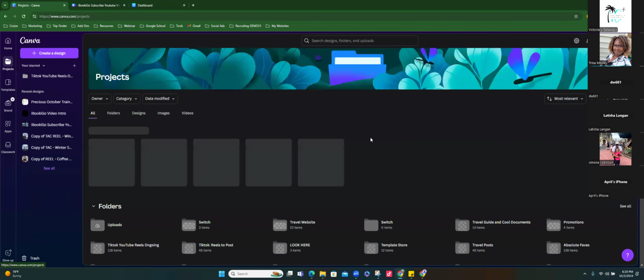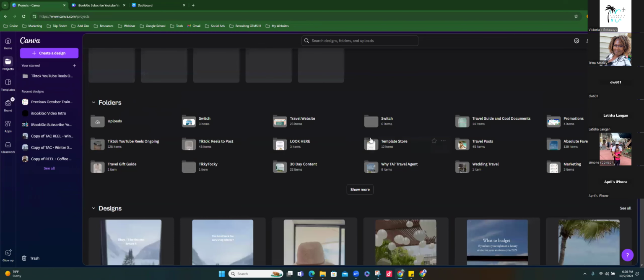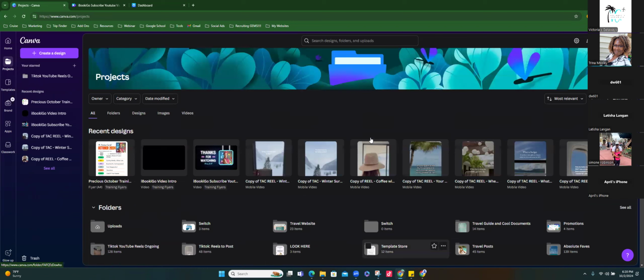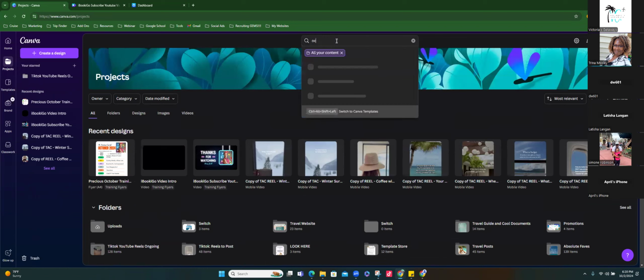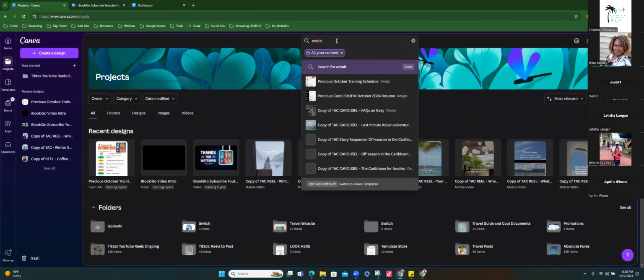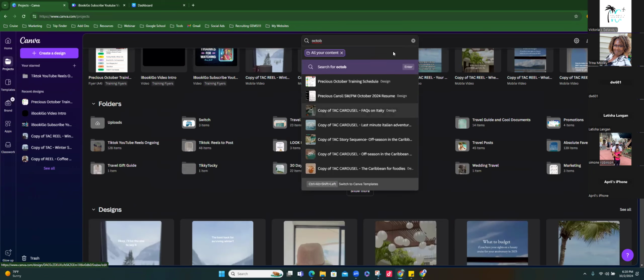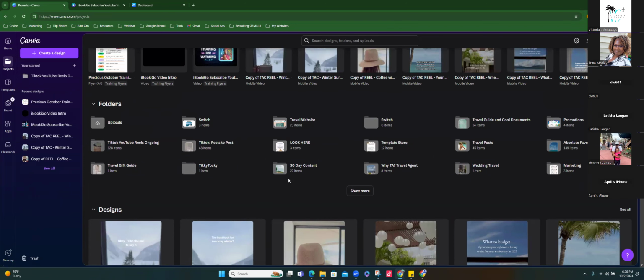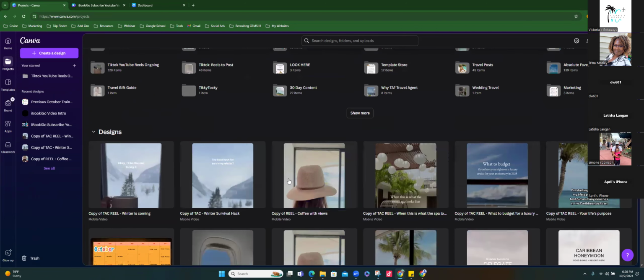I did the glow up in Canva, and wow. Letitia said, can you just search the word October to find the postings? I probably could if I named it that, but I'm pretty sure I didn't. I have my training schedule, but no. I didn't name it, so I have no idea where it's at.